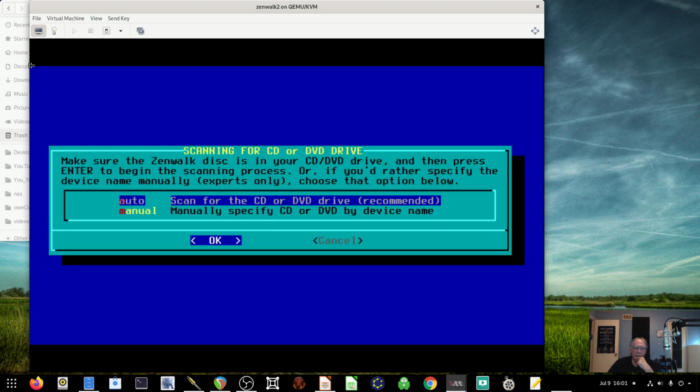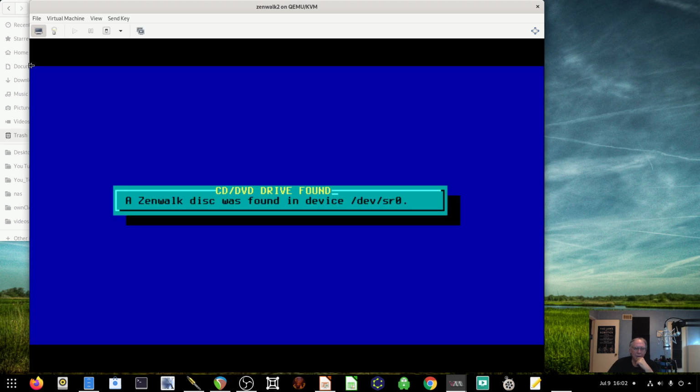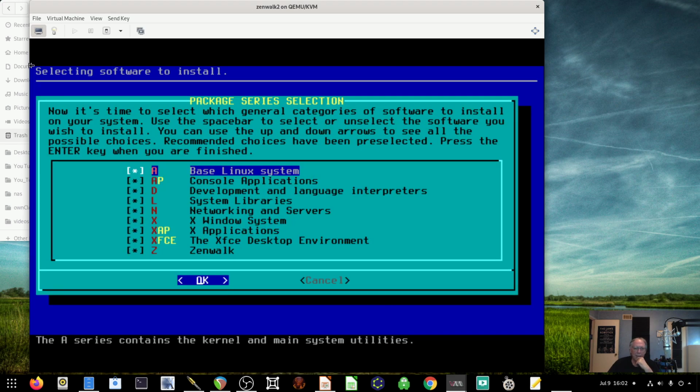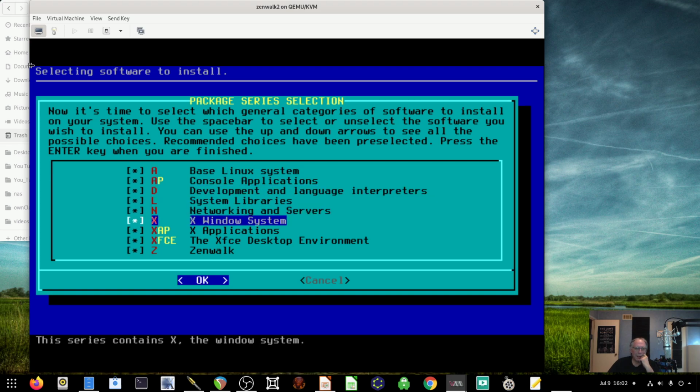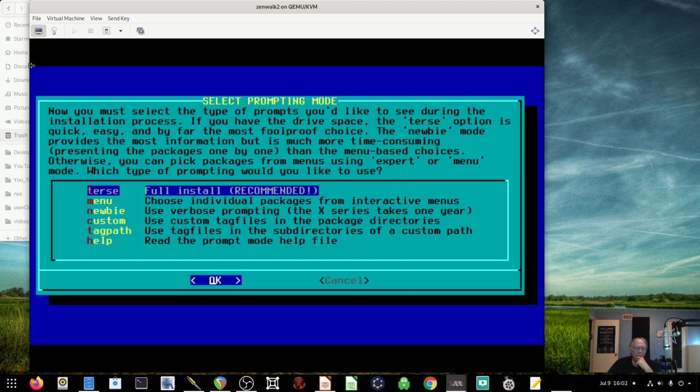Yeah, I have a CD, and we'll go ahead. Now, I could manually specify the device name, but I already know what that is. It's SR0. I did the lsblk, so it was right there. And then, what do I want? Yeah, this is fine. Full install recommended.